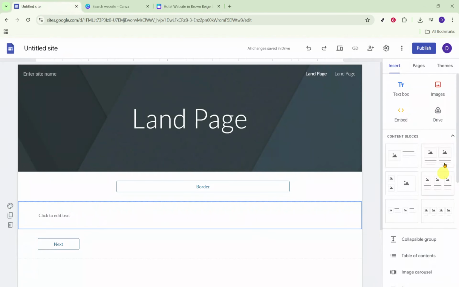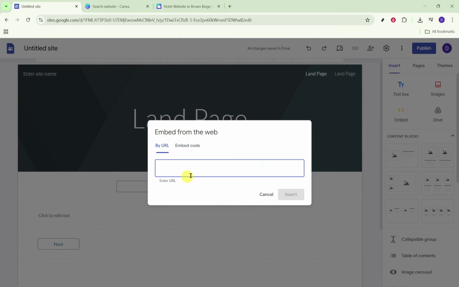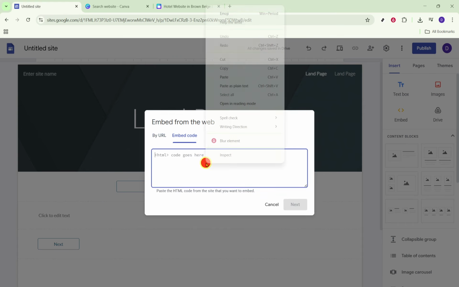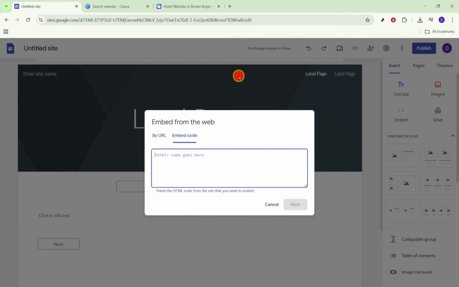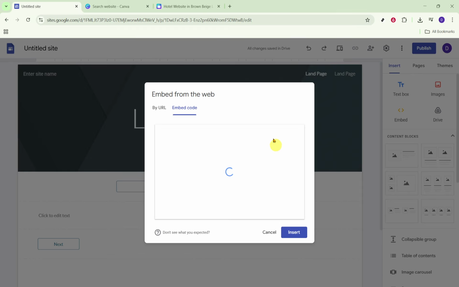In the right-hand panel of the editor, choose Insert. From the available options, select Embed. In the dialog that opens, make sure you're on the Embed Code tab rather than the URL tab. Click into the box and paste the code you copied from Canva, then click Next to let Google Sites process the embed. You should see a preview of your Canva design. Click Insert to place it onto the page.